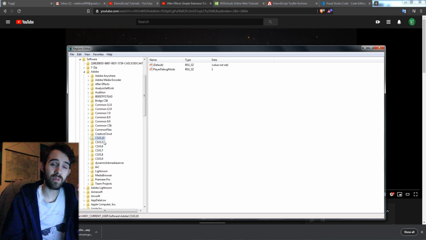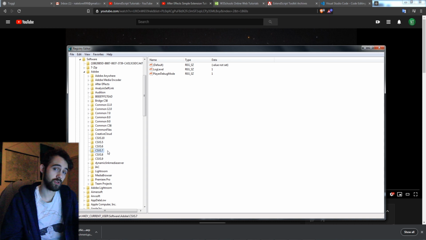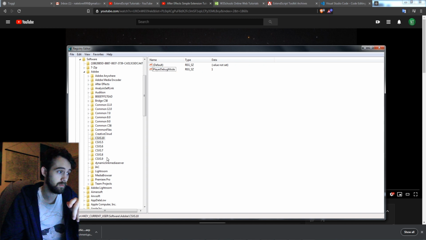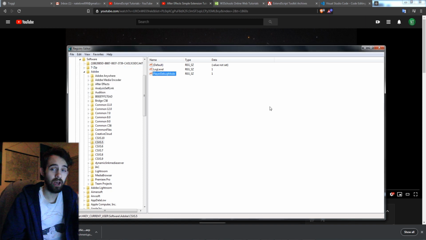CSXS refers to the CEP library, or the communication between the Adobe scripting side and the HTML panels that we'll be developing. You'll have different versions depending on which version of After Effects you have installed, but what we'll want to do for each version is make sure we go into the Player Debug Mode tag and we set the data to be 1. So all you have to do is double click on it and change the value to 1, and it will have that setting enabled that will allow us to run any extension without any special permissions.